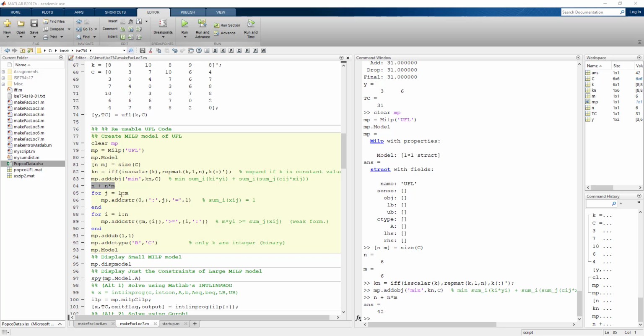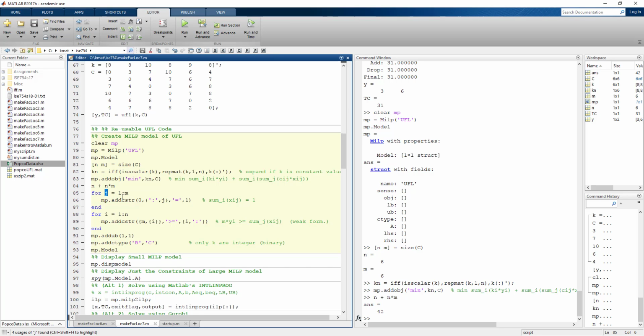Given the formulation of the UFL problem, the first set of constraints are separate constraints for each element of M, representing the existing facility locations. So in terms of adding the constraints, we put those into a for loop. And then the index j is going to be from 1 to m, existing facility sites. And then the constraint itself is added.